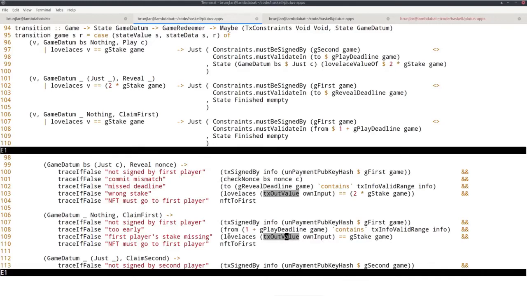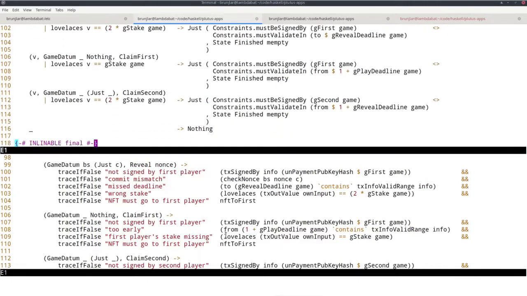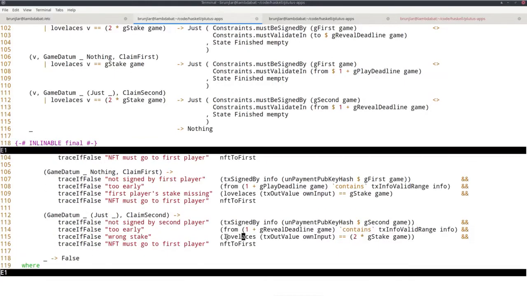Then we check the input. It must be the state, the stake. So we check that here on the left-hand side. Again, this NFT to first is different now because we burn the state or the thread token instead, but that's implicitly taken care of by the state machine. So instead, all we have here is that we again transition to this final state where no value is left in the contract.